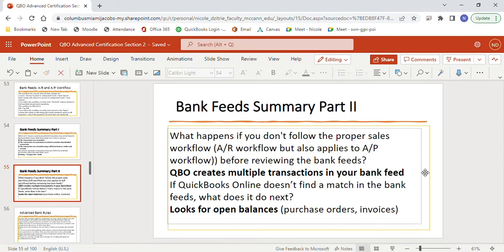And here's the last question. If QBO doesn't find a match in the bank feed, what does it do next? Well, it looks for open balances. It's looking at your purchase orders and your invoices. So it's looking for open balances in any of your purchases or sales.